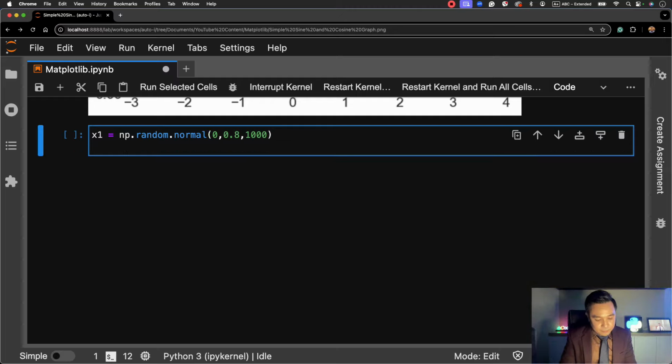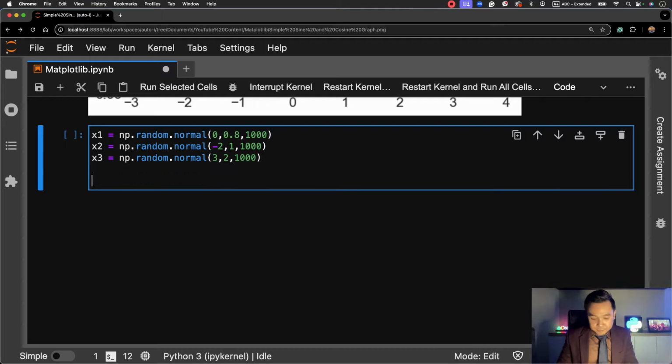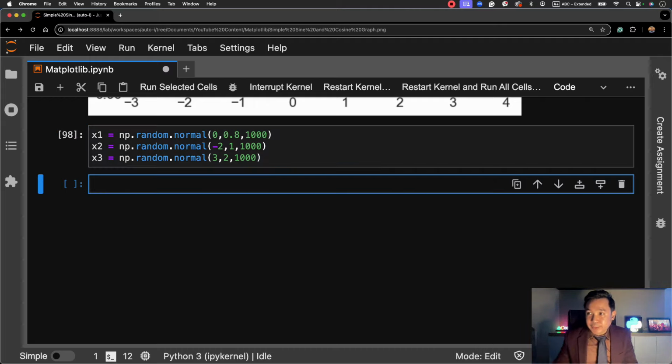And for x2, and for x3, so let this be our 3 populations, and let our keyword arguments be the following.